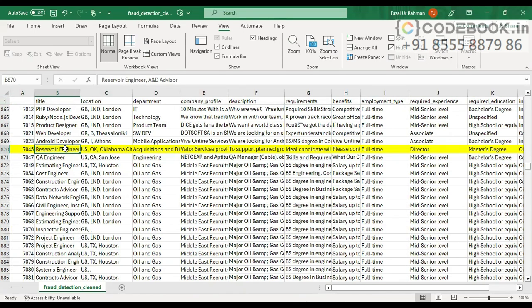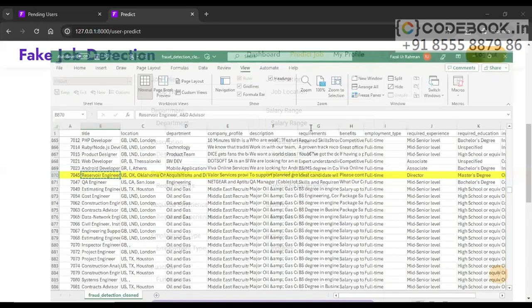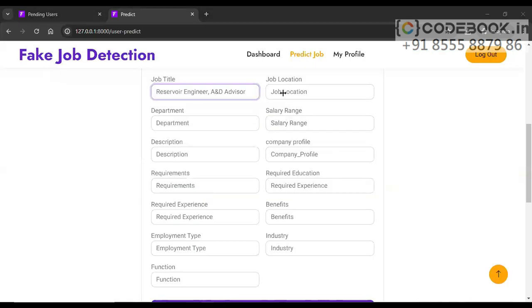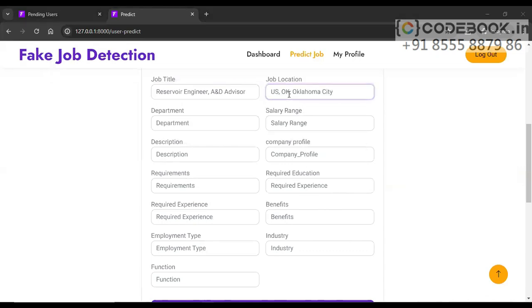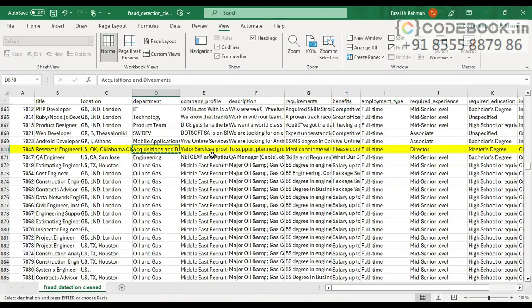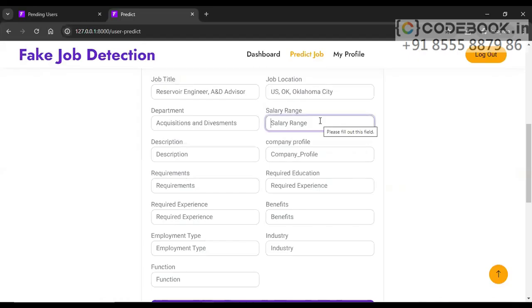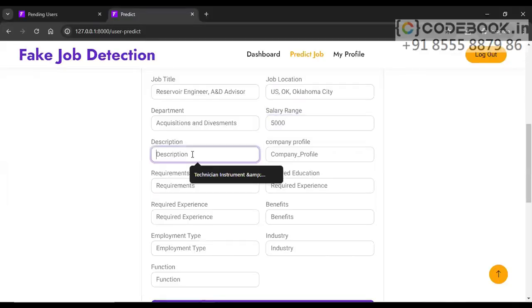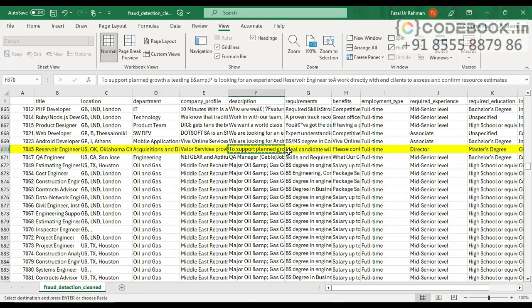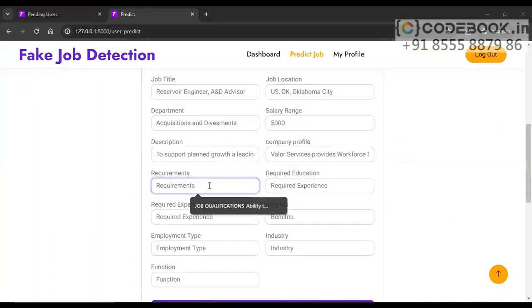So the title of the job is this one. Let's copy this and paste here. Next, job location is there. Job location, department, salary range. We can provide some salary range here, $5,000. Description of the job, here it is. Company profile, here it is. Requirements, let's copy the requirements.